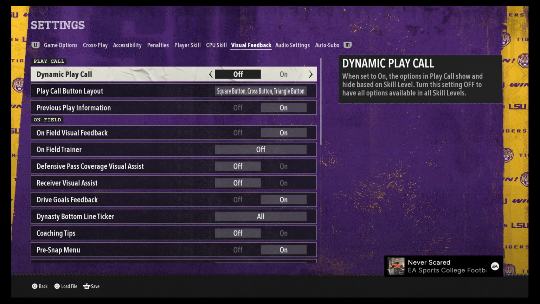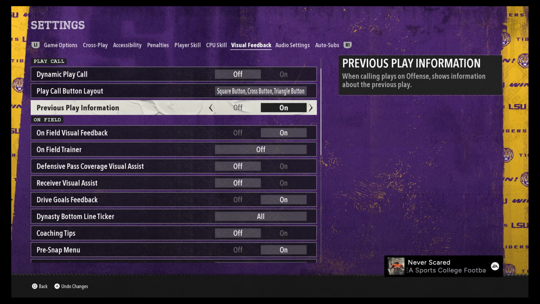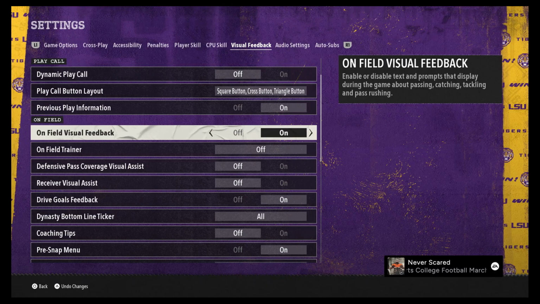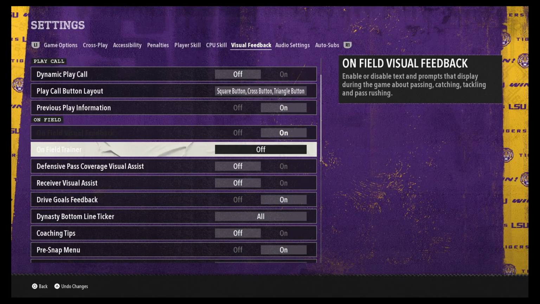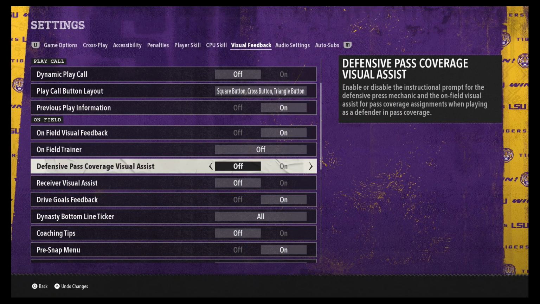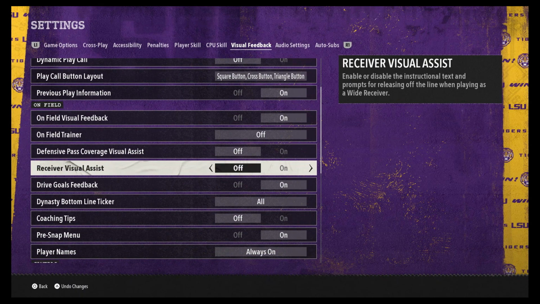Let's go to visual feedback. There's some important stuff here. On-field visual feedback, I usually keep this on. Just gives you a little bit of that feedback when there's a catch or a tackle or something. That's personal preference. A lot of this stuff is personal preference, of course, as well. Defensive pass coverage visual assist, I turn this off. If you're more of a beginner player, turning this on would be interesting to kind of learn some things and help you get better as you get going.